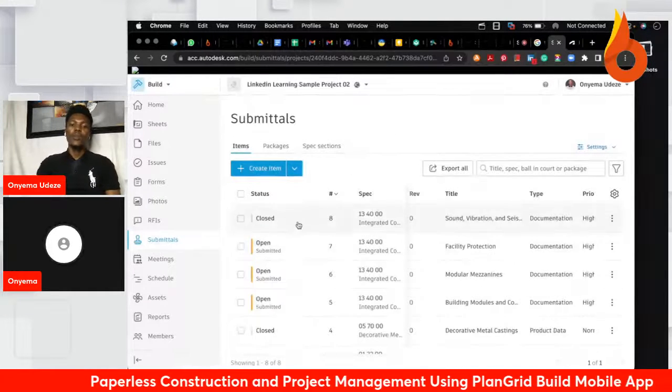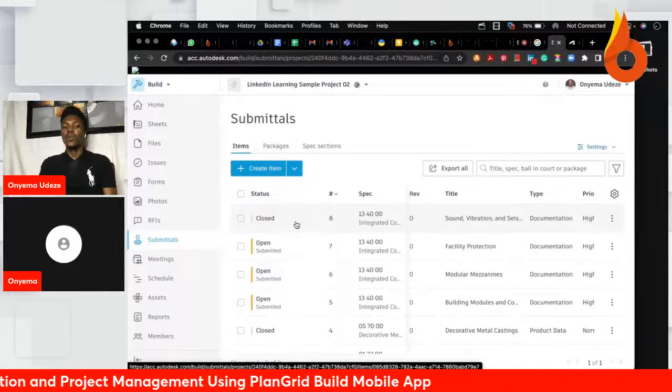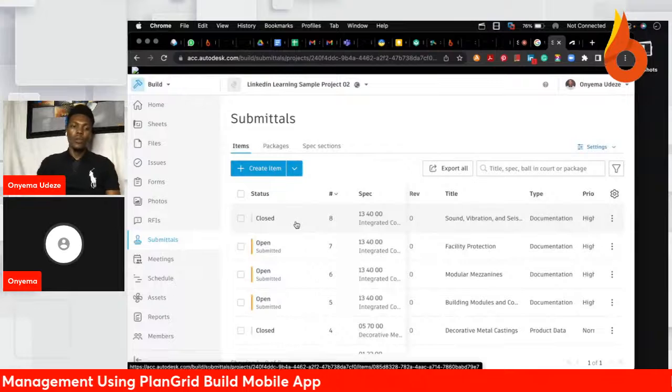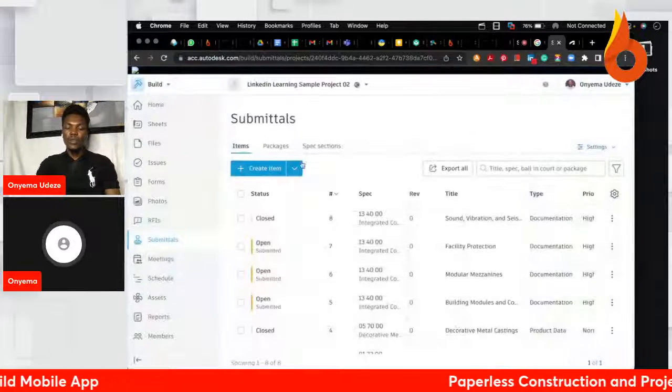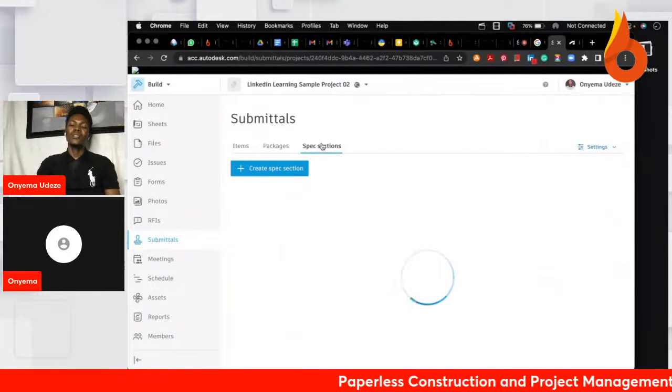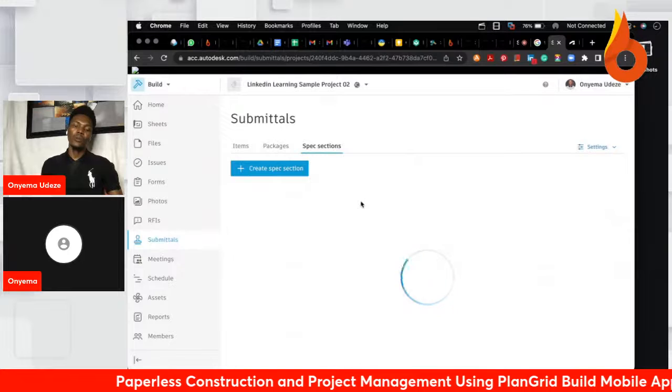And those things need to follow a particular standard. You can use maybe a CSI MasterFormat for your items. For example, if you click on this now, typically you have what is called the spec sections, which typically come from a master format. It can be the CSI MasterFormat. So this is actually where standardization begins to come in.